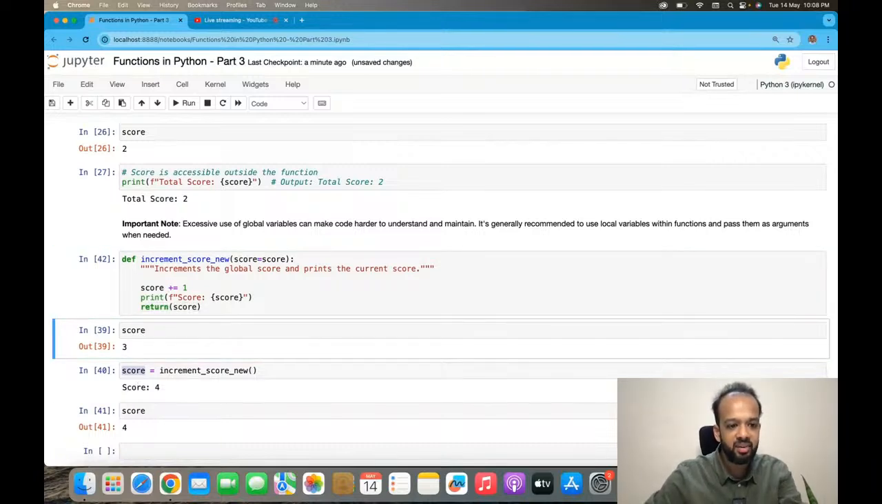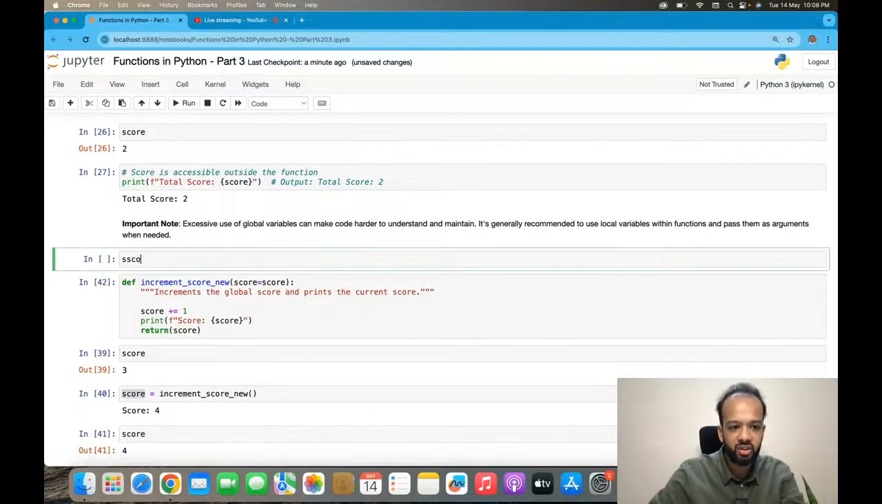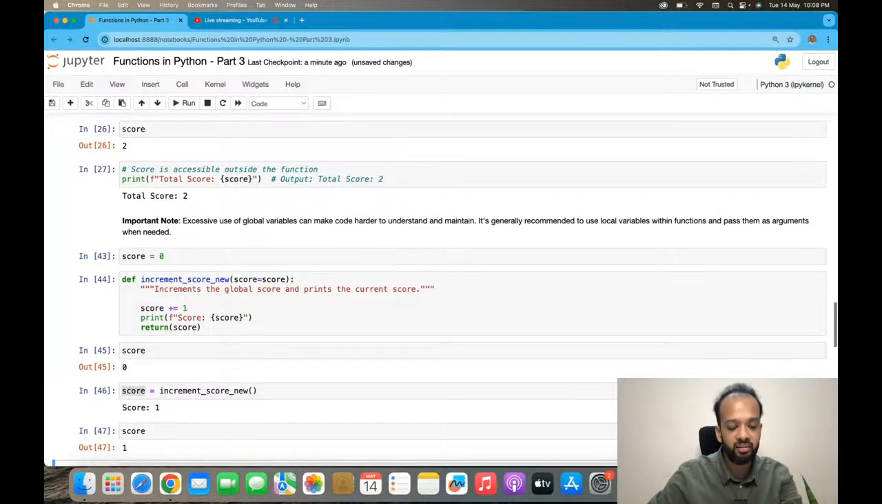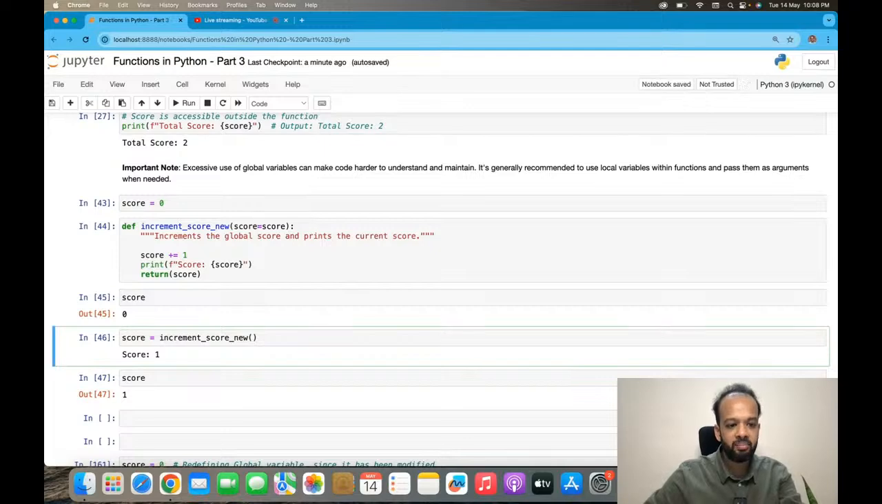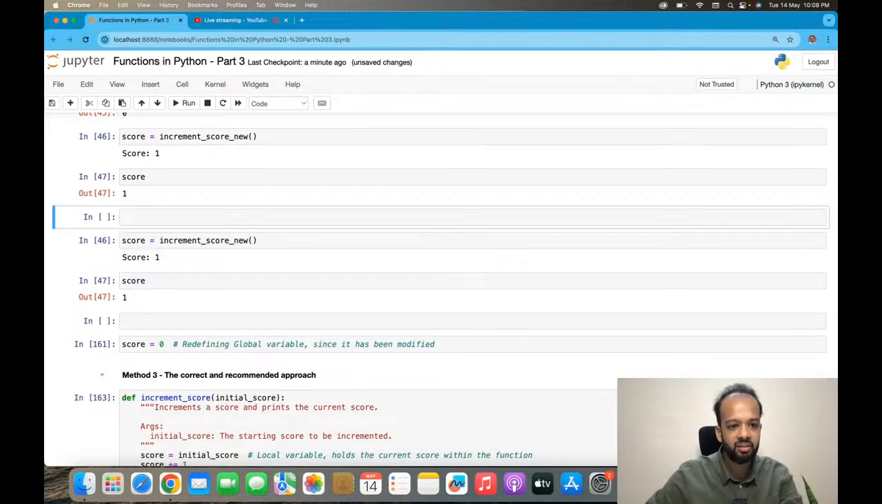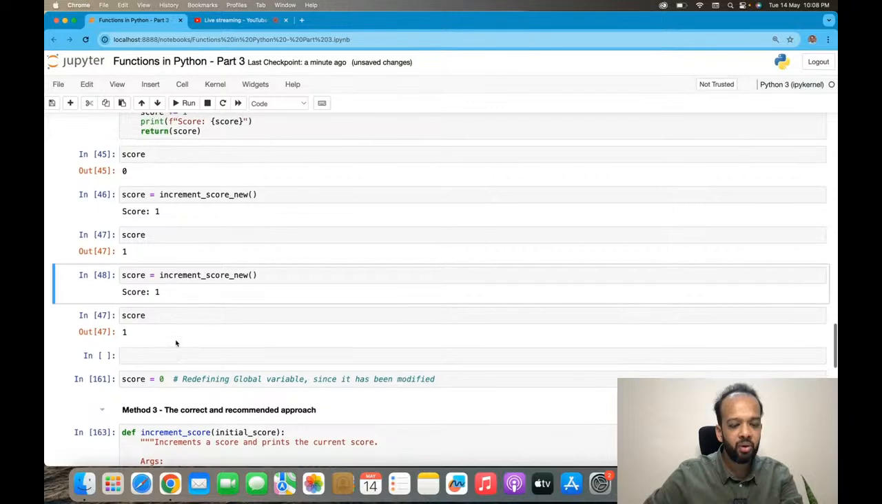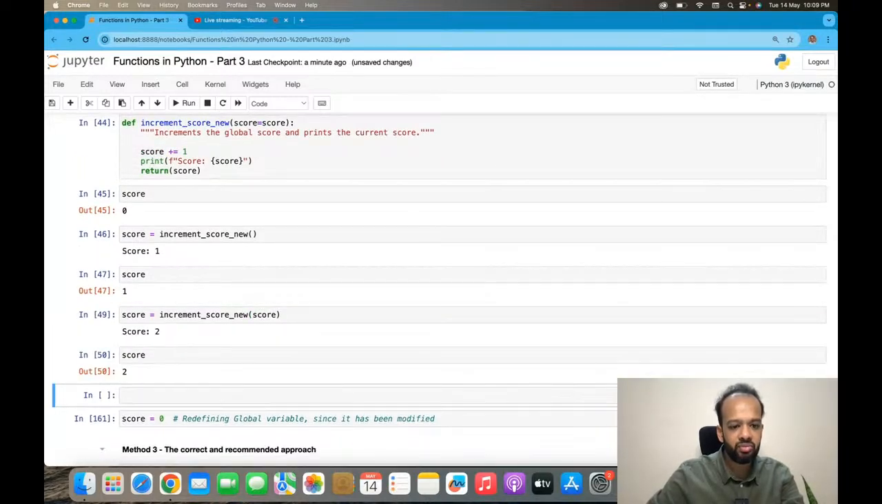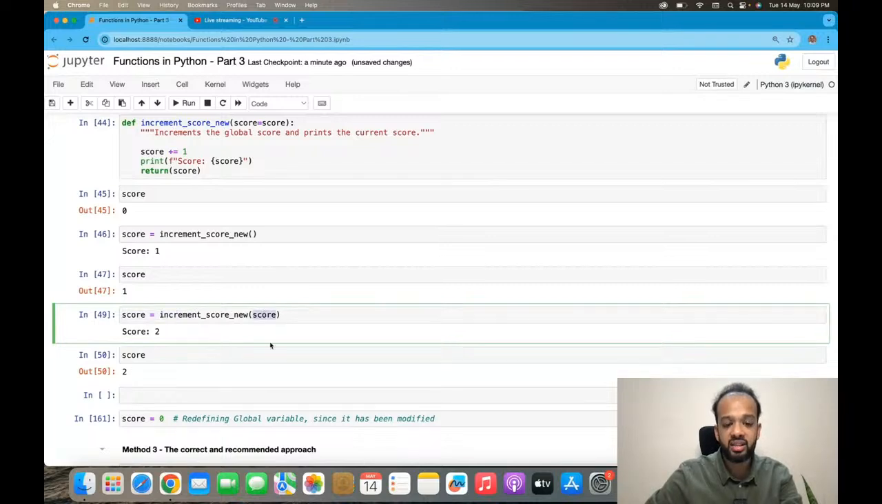So let's run this again. Let me define score as 0, just for clarity's sake. I run this function. Score is right now 0. I say score is equal to increment score new. So score value will take 1 and increment score new will print out 1, right? And let's say I do this one more time. The same thing will happen. Score will become 2 now. And what is happening is I have to pass in that the score that you need to consider is 1 now and increment it by 1. So it will become 2.